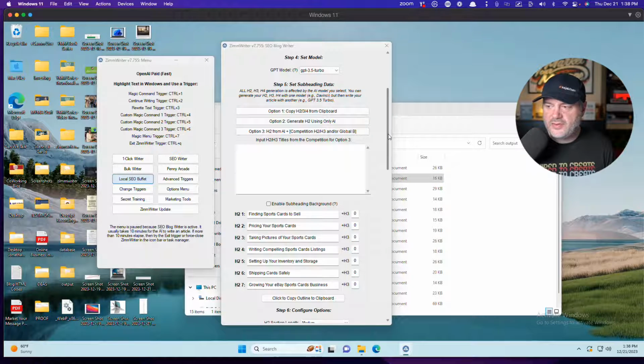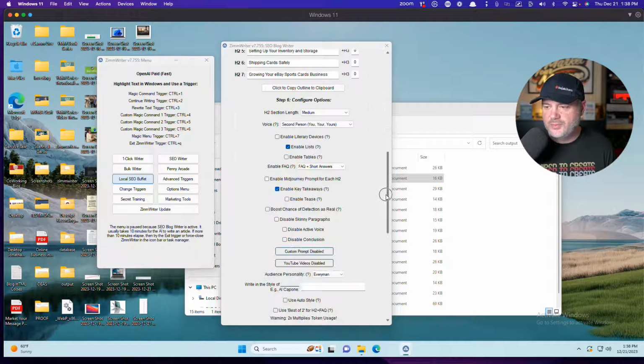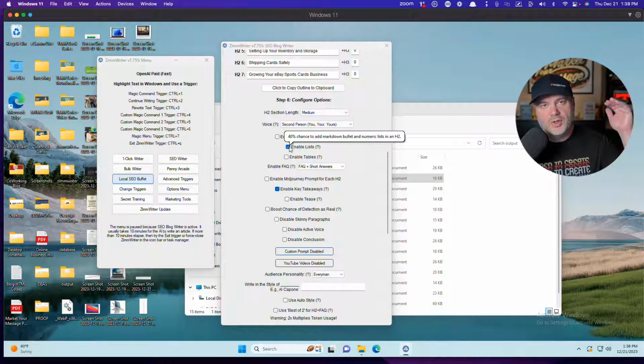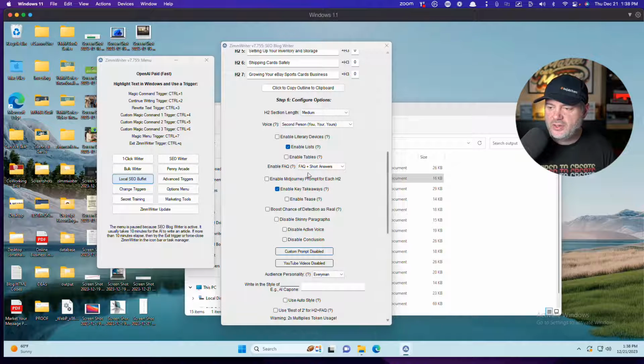Don't worry about any of this other stuff. They're just options for you. Now, section length, I'm going to choose medium. You can do tiny, short, medium, long. Second person's what I'm going to do: you, yours. I'm going to click on enable list so that it will put a bullet list where it makes sense to do, which makes for a nice article.